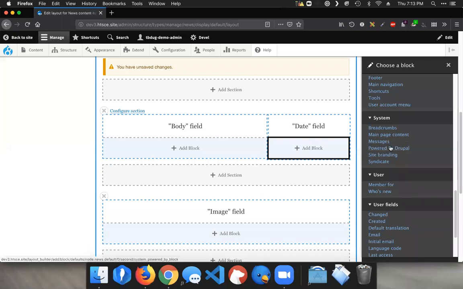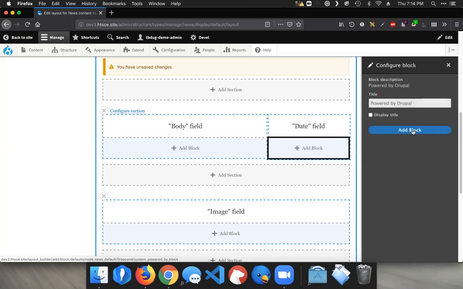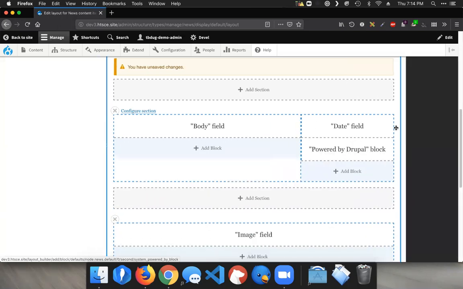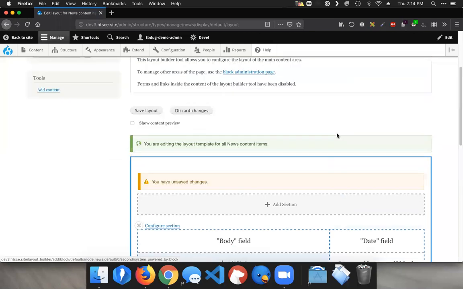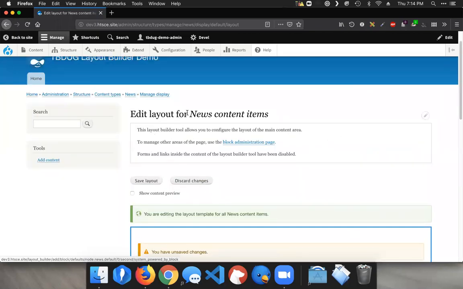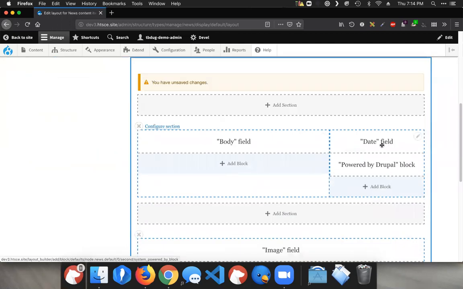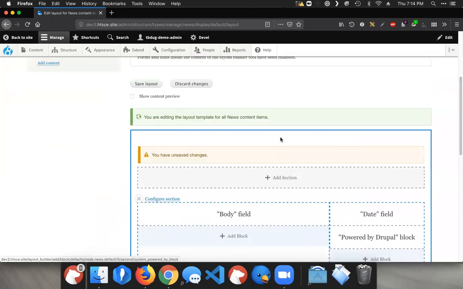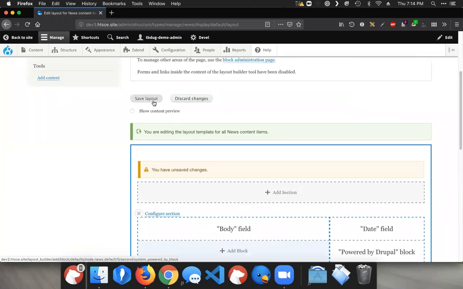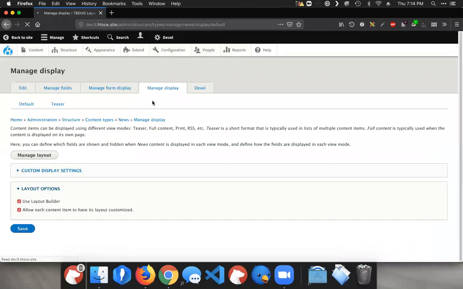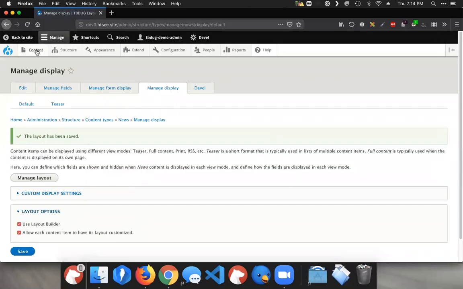So we'll just put our powered by Drupal block over here. We don't want to set the title, so we'll just click add block. What we're doing here is setting the general layout for the news content type. This means that by default, all of the news content type items are going to be laid out like this. We'll have our body on the left, our date on the right, and our powered by Drupal block on every news page at the bottom. When we're done, we click save layout, and the layout's been saved, and that's it.